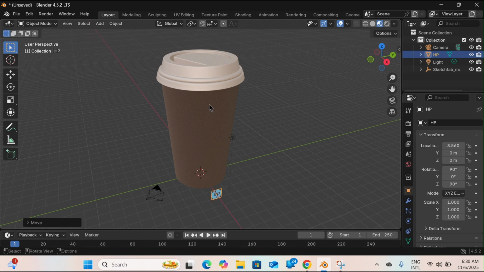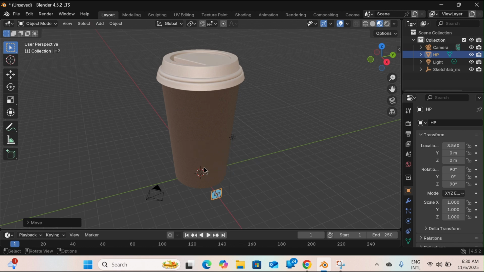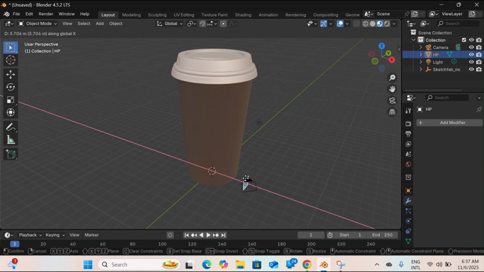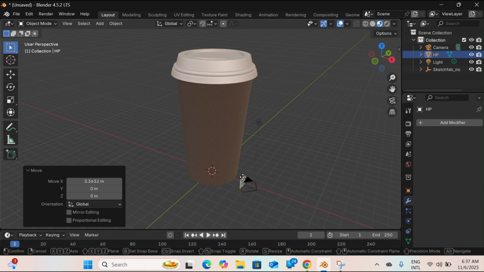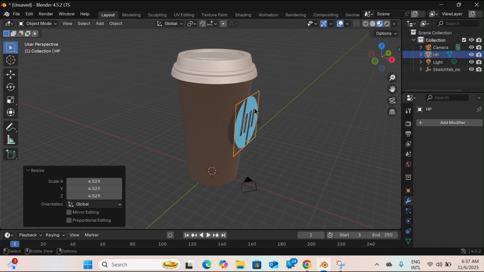Meanwhile, remember to always press Z to switch to your material preview so you can see the true color of your mesh object. So you can see it pretty clearly. And I'm also going to press G and then Z to move it up on Z axis. And the next thing I'm going to do is to scale it. So I'm going to press S to scale it. Okay, fine. And then press enter.